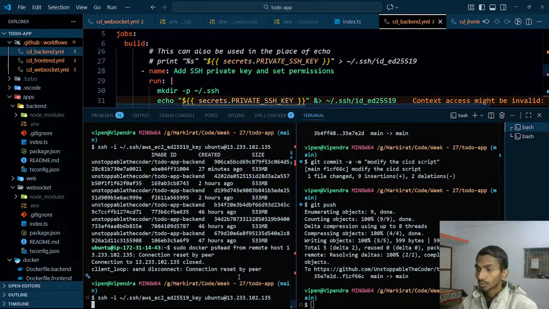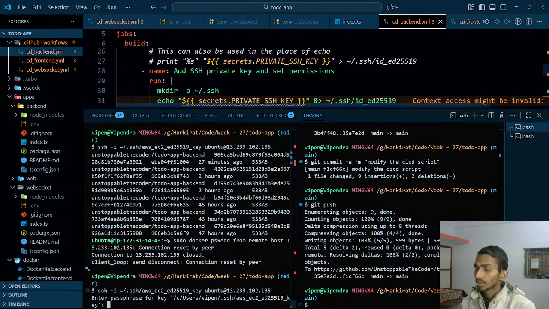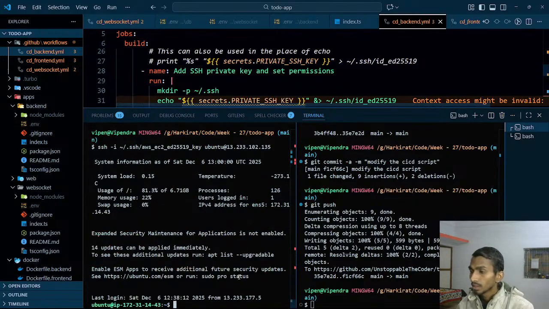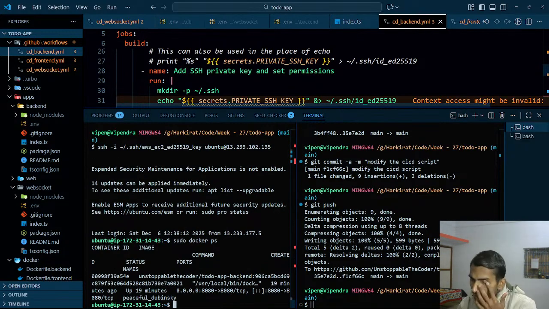So I have to connect to it now. SSH into the machine. Okay, sudo docker ps. Well, I think it's running 2.1. It's running on 2.1. Okay.